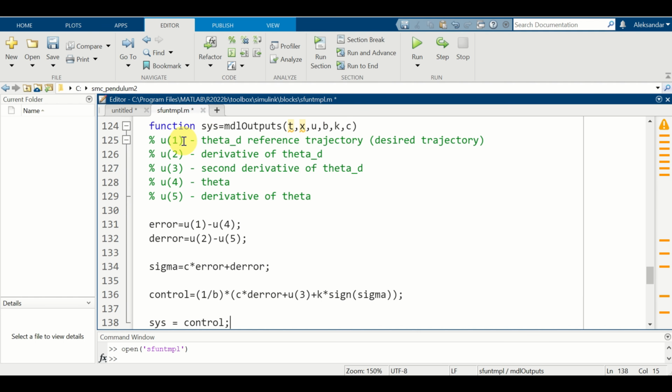That is, u1 is theta d, or the reference trajectory, or if you want, you can call it a desired trajectory. Then u2 is derivative of theta d, u3 is the second derivative of theta d, u4 is theta, and u5 is first derivative of theta. That is, these variables correspond to the mux block and the output of the mux block.